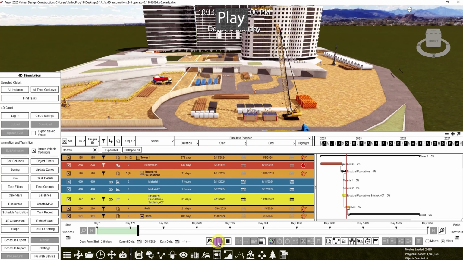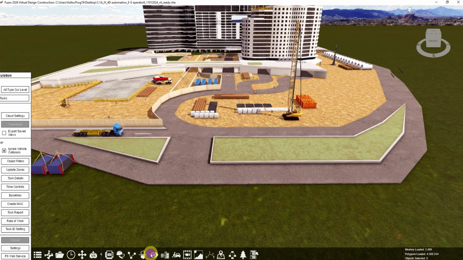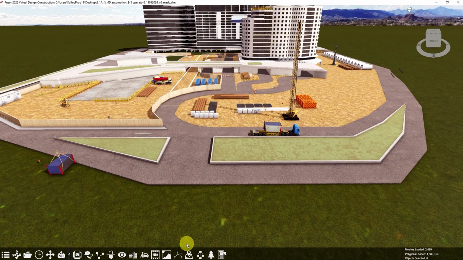Step 9. Final Review. Play through the timeline to confirm each material is transported and installed in sequence. Truck and crane animations are synchronized for both tasks. All equipment animates smoothly and hides after task completion.